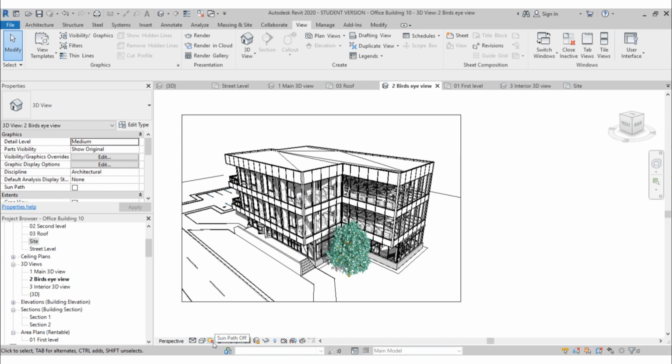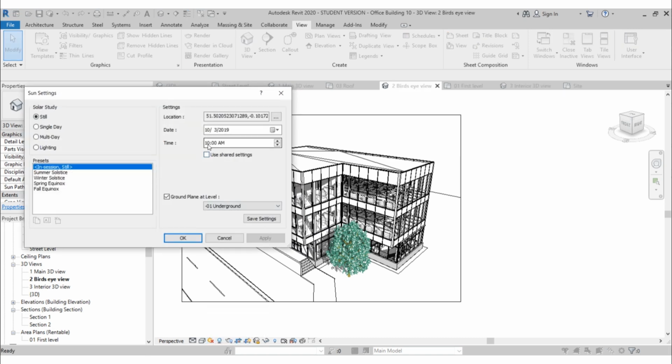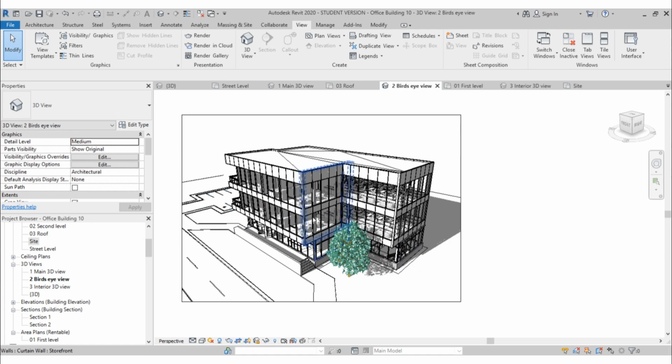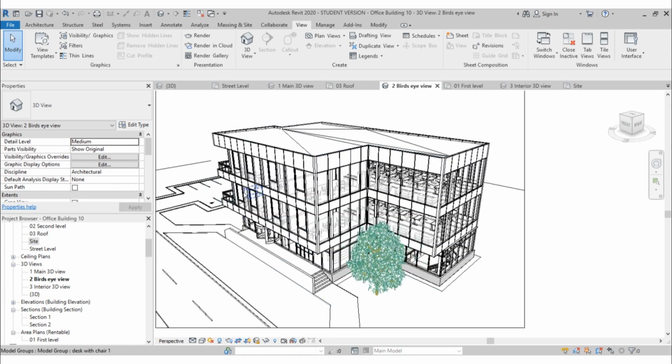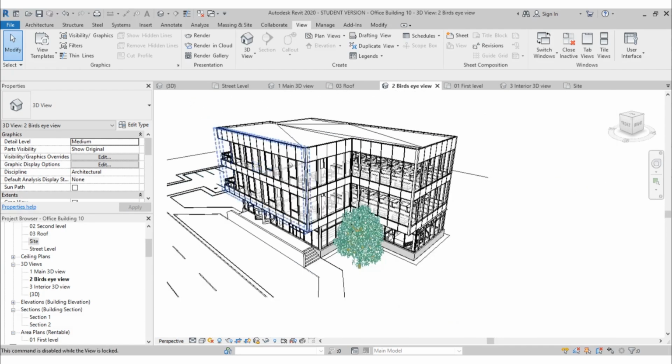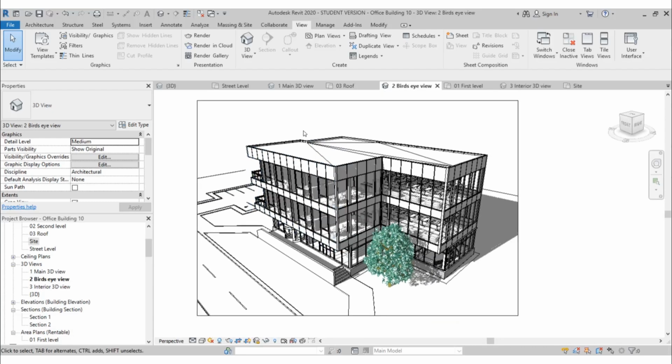Maybe for this project I'm going to go with something like, let's go with 2 p.m. I think this will work best. Yeah, I think this looks nice. So we have some shadows on this side, and then it's illuminated from this side, and it gives us the perfect shadows for that view.